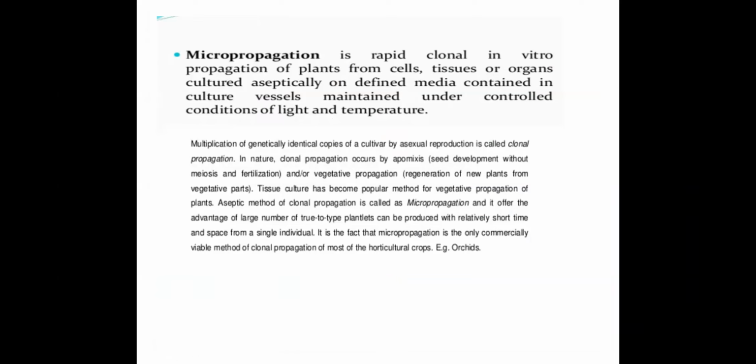So micropropagation is a rapid clonal in vitro propagation. In vitro means inside the glass. So in laboratory conditions, plants are artificially propagated from cells. You can use single cells to propagate. You can use tissues. You can use an organ to propagate, like endosperm, nucellus. Cultured aseptically. This is very, very important.